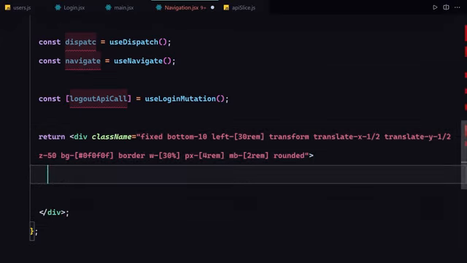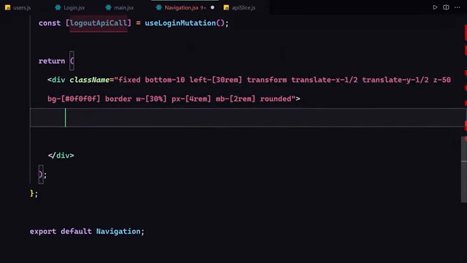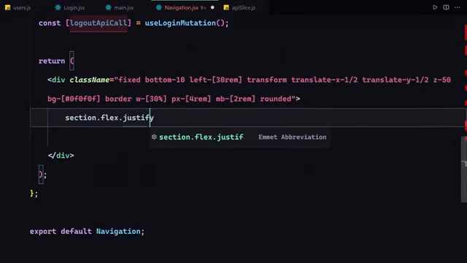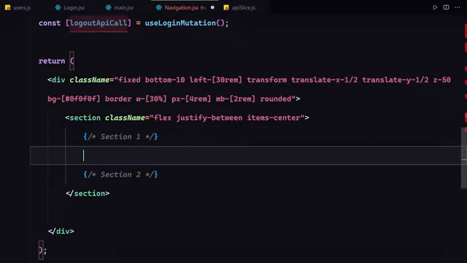Now inside there, what do you want to do? Let me even save this file, and now inside there, we are going to be creating a section, and for this section we are going to be writing flex and justify-between, and also the items will be set to center. And inside there we are going to be creating two sections, section 1 and section 2. So inside this section 1 we are going to be creating a div, and I'm going to be placing the class name there, and we're going to be placing these class names right here.